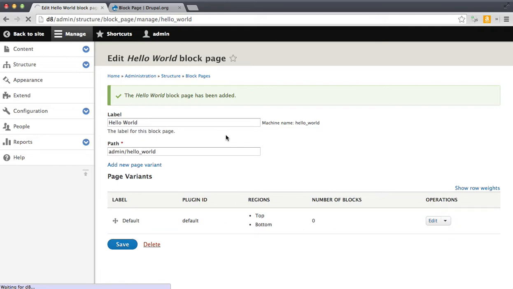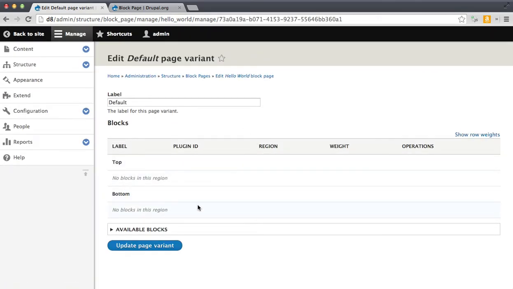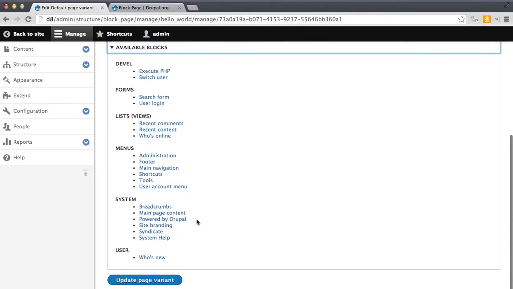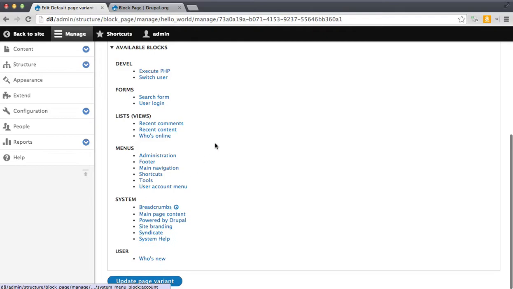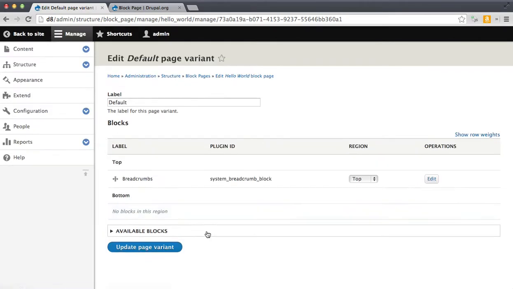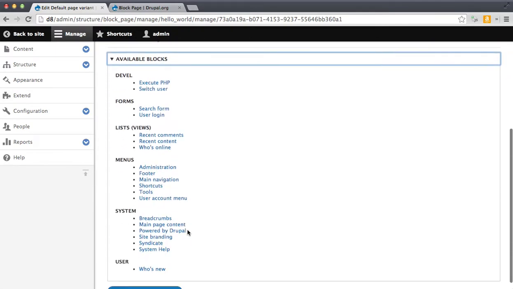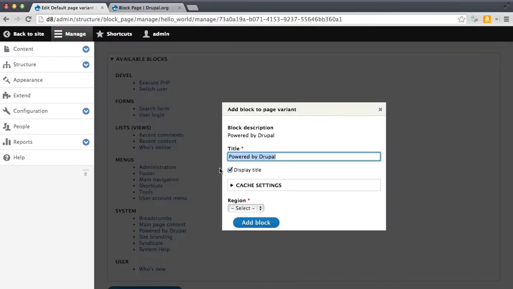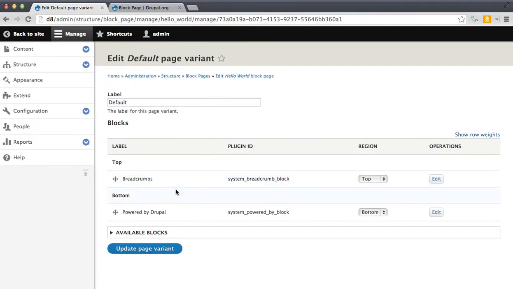So if we edit the variant, we see that it has a top and a bottom region. This looks like the blocks UI a lot. It's called default, and it has some available blocks. So we can add the breadcrumbs to the top. It's just a regular block configuration. And let's add powered by Drupal to the bottom. So we have our 2 blocks.